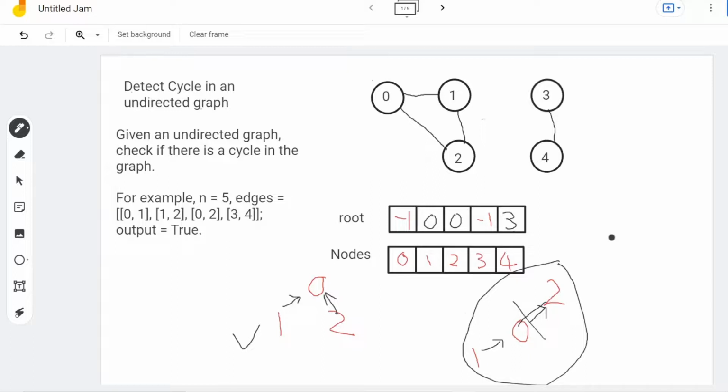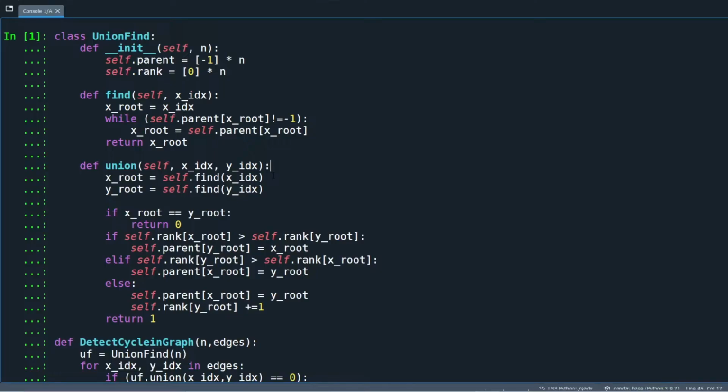It's time to see the Python code. We create a UnionFind class. The class takes a number of nodes n as the input variable. The parent nodes of those n nodes are initialized with -1. Their ranks are set to 0, since they are initially individual sets.